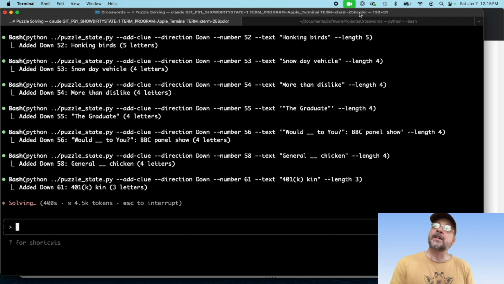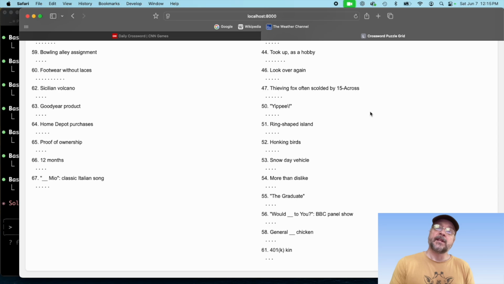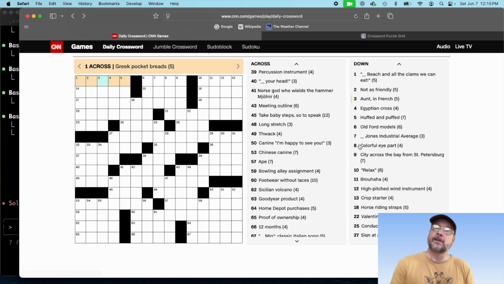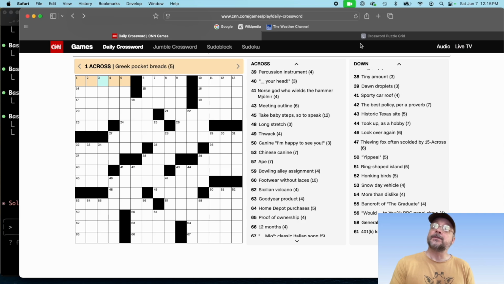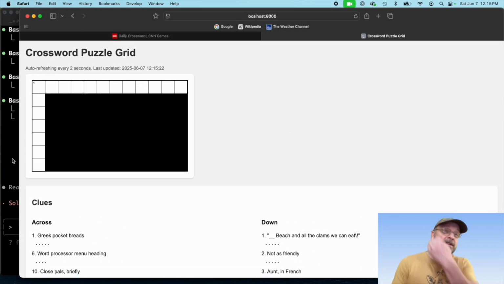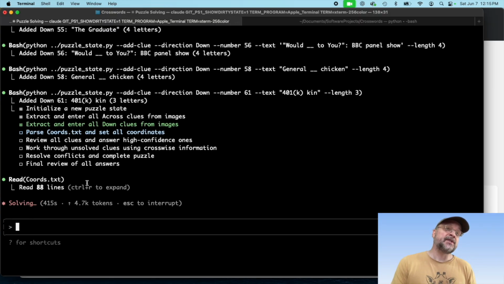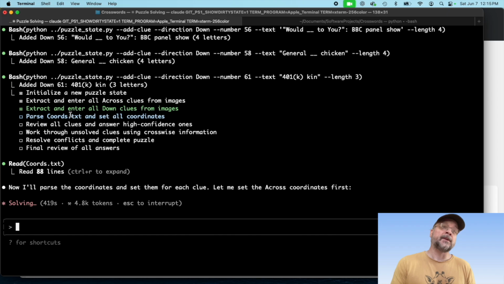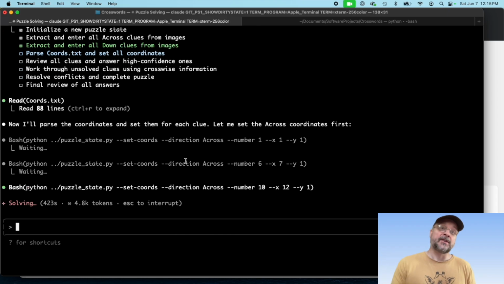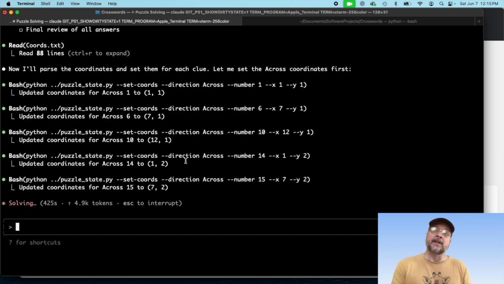Getting pretty close to the end of the down clues. Let's see how many there are. Oh, 61. So that was the end. Okay, so now that it's extracted all the clues, it's going to start looking at the coordinates from the chords file. Notice this was all just with one prompt. I haven't had to intervene.